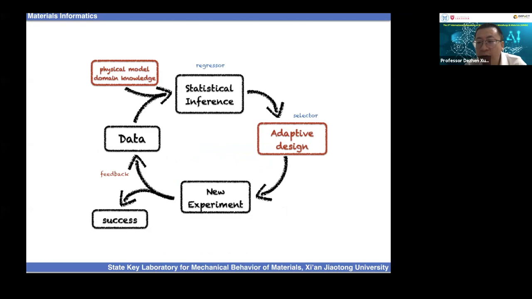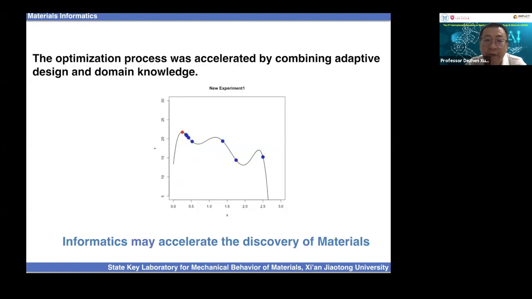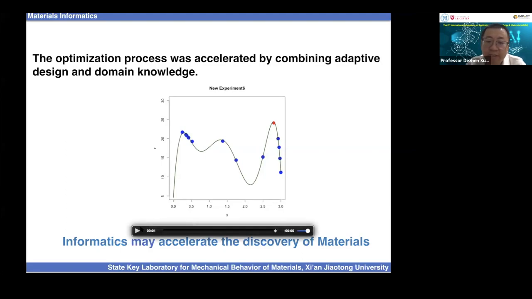And then we put in the adaptive design panel to help us make decisions. Then we can have very good results. So the optimization process was accelerated. We only need six new data, new experiments.